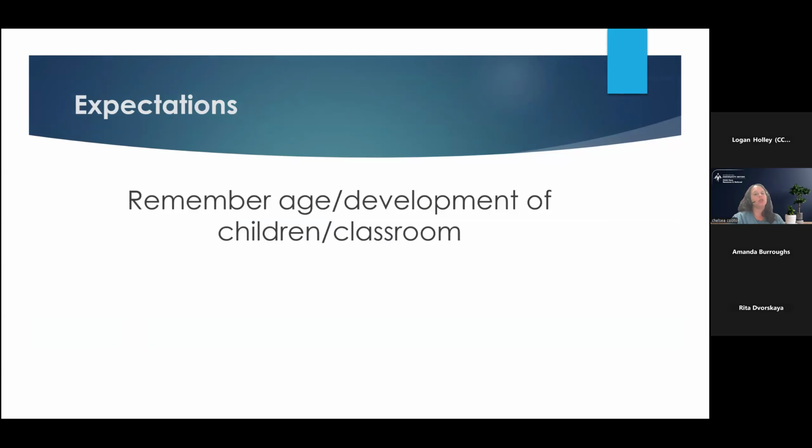And expectations. So just again, remember age development of the children in the classroom, right? Do we need to teach anatomy to 4-year-olds? We could, but depending on how far you want to go into it, right? But expectations, remember the development of the children in the classroom. Remember they're there to have fun and learn, but at the end of the day, to be able to feel safe, loved, cared for, and everything else will fall into place.